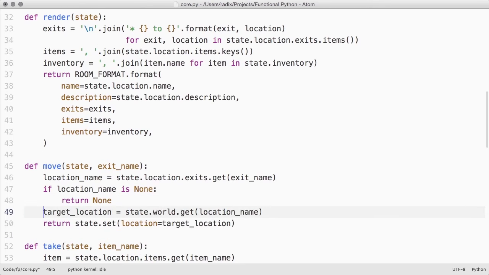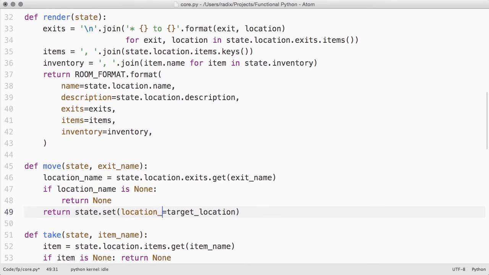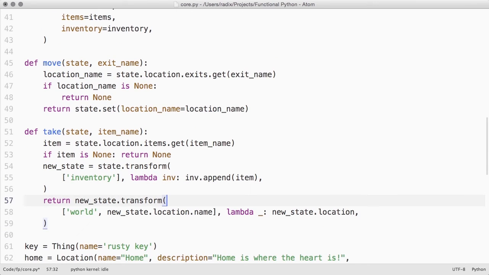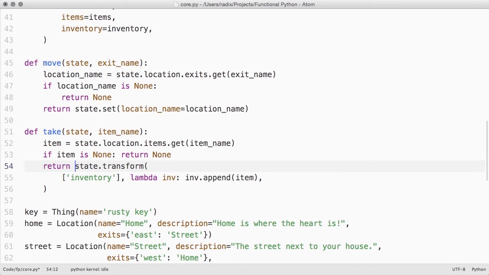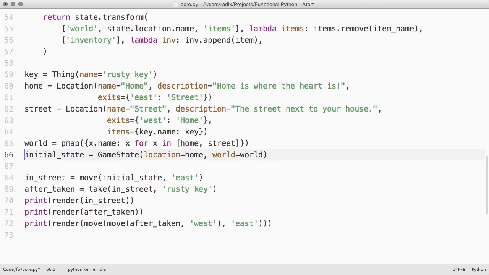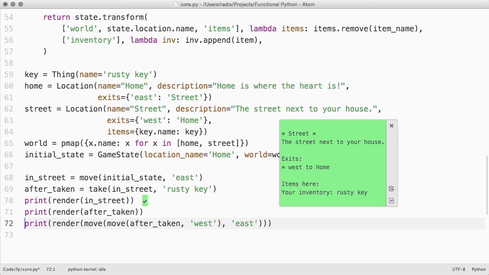We still need to update a couple of things though. First, the move function, since it was updating the current location, and then the take function, since it no longer needs to update the current location. Let's make sure everything's still working. We'll update our game state creation to use a name, and then rerun our test. Finally, our code has gotten significantly simpler with this new model.